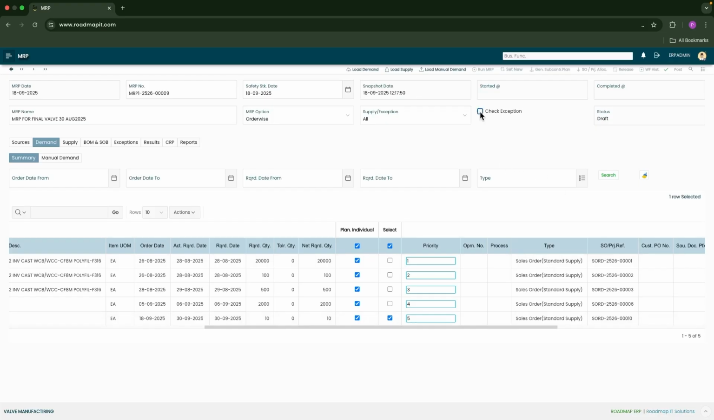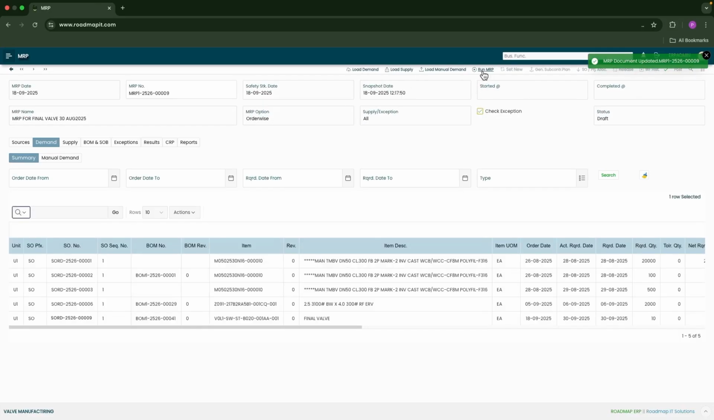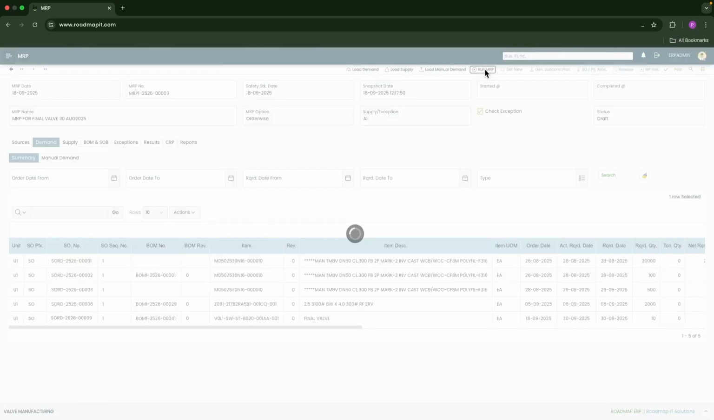Click on check exception to check any further exception is present in terms of bill of material or any items related exception if it is there. So system will not allow you to check this exception flag. Since no exception found, so we have enabled the check exception flag now. Click on save. Now click run MRP button to run the material requirement planning.